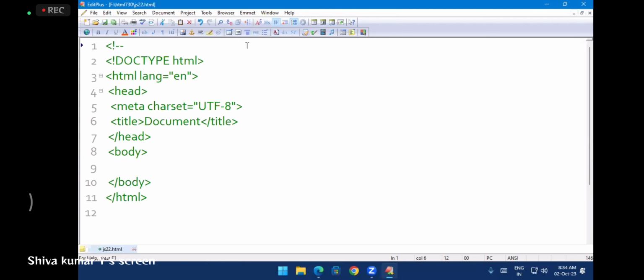The very first small program I'm going to solve, sir. What is that? Finding the sum of two numbers. Sum of two numbers, nothing special. We are taking two input values from the user through HTML, finding the sum of the two numbers, and displaying the result through HTML. That is the concept here.